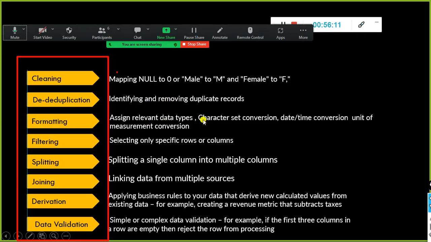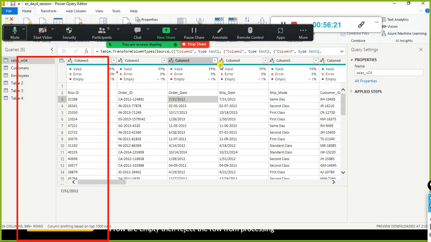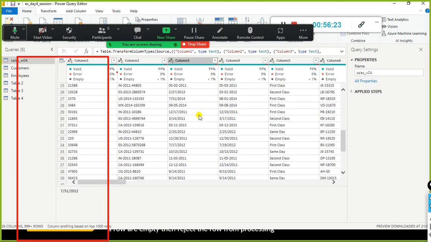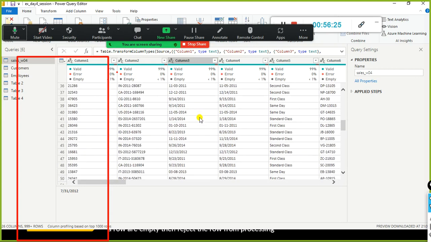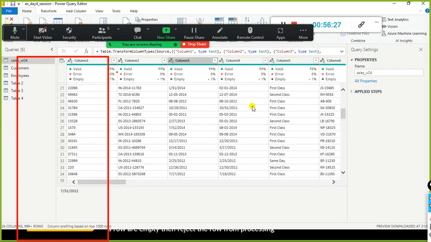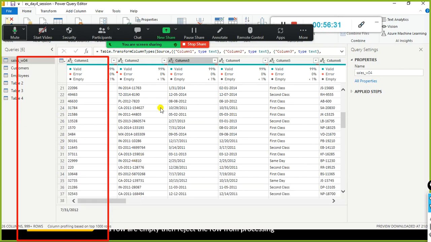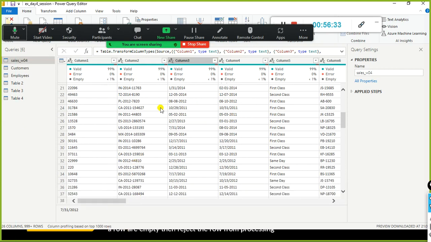So that is what we do: formatting, then character set conversion and measurement conversion, everything we do. And the next one is filtering. I have the data, my manager gave me this data, but not all the rows are required for the manual. Let's assume this has 6 months of data, but all we need is just the last 2 months of data. He is a very busy guy. He gives you some Excel sheet, he sends it to you.